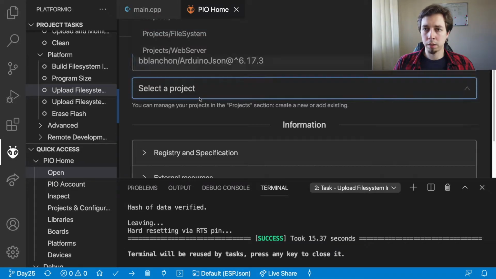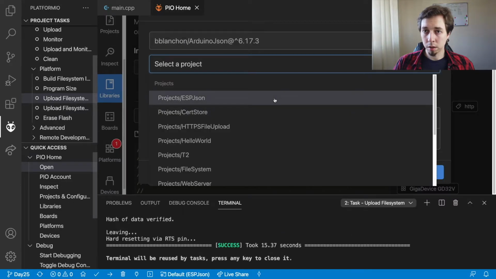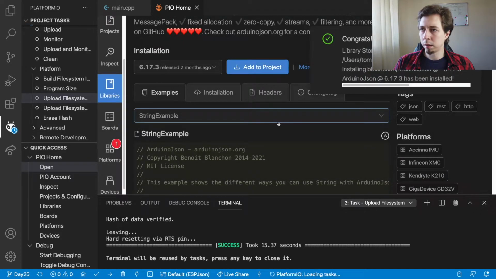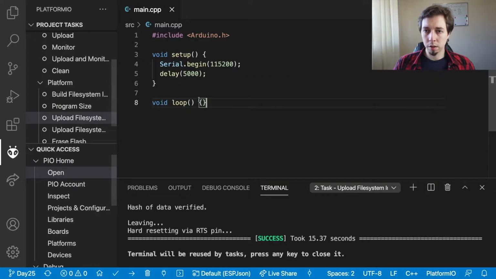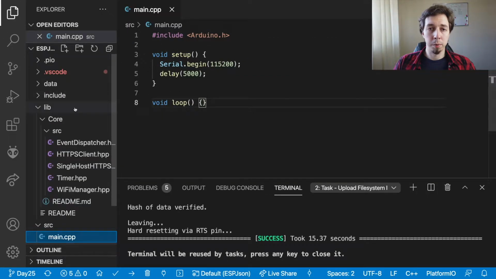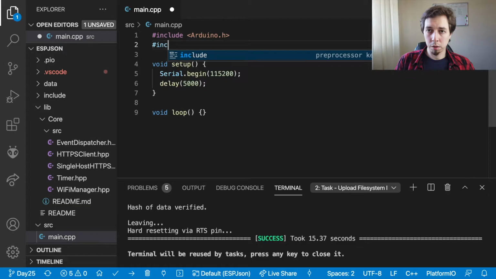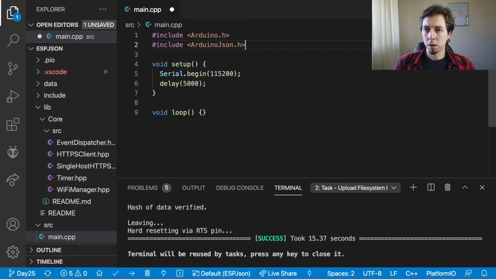And you need to select the project that you want, that's gonna be ESP JSON in my case. And add, and that's it. The library is installed and added to my project. Right, so I can actually include it now. Include ArduinoJson.